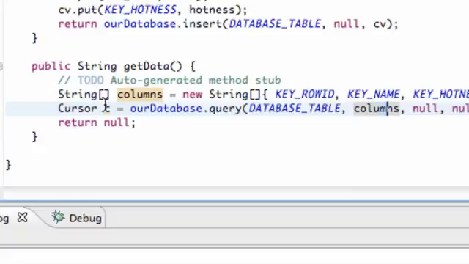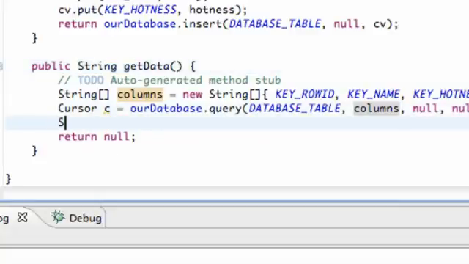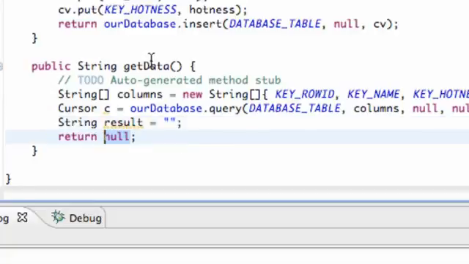So now that we have our cursor set up, since this is going to return a string, we want to set up a string variable that we're going to return. So we're going to set up a string, and we're just going to call it result, and we're just going to initially set it to be nothing for the most part. And that's what we're going to return. Again, when this method is called, it's going to run through here and return a string, so that's the string that we're going to return.